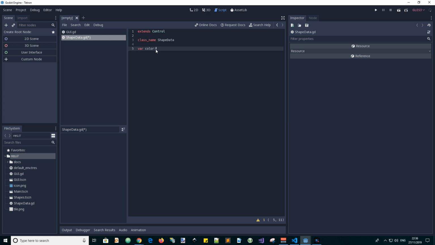This is like the shape data, right? So we're going to have a color for it. The thing is, this will be used game-wide, so there's one aspect that is the visual shape that is displayed as it's falling down the grid. This is the Tetron, by the way, the Tetris derivative, Tetris-inspired game.